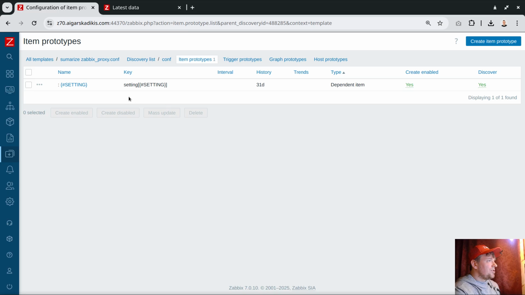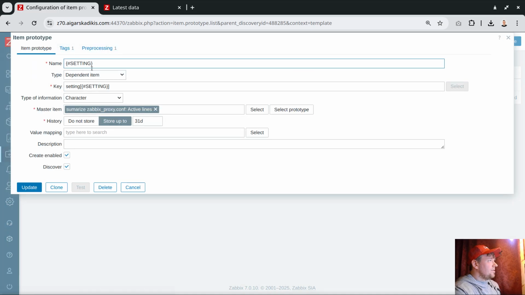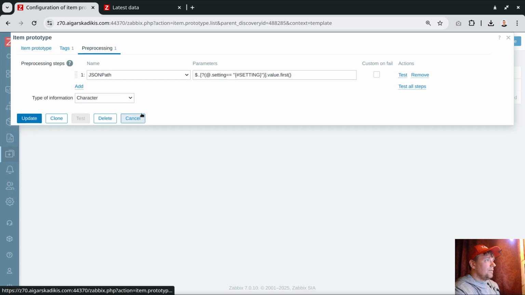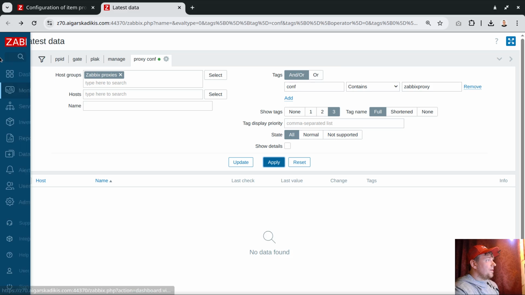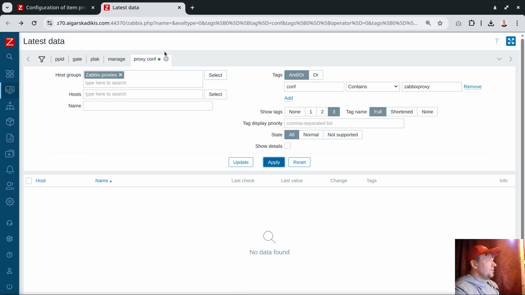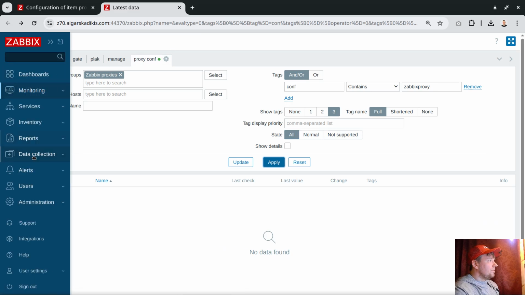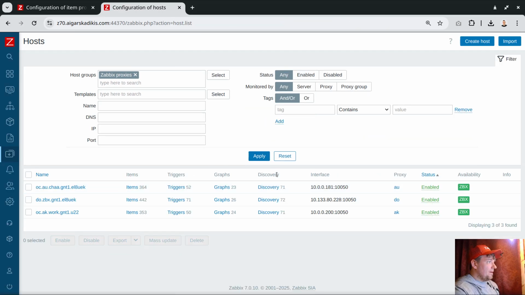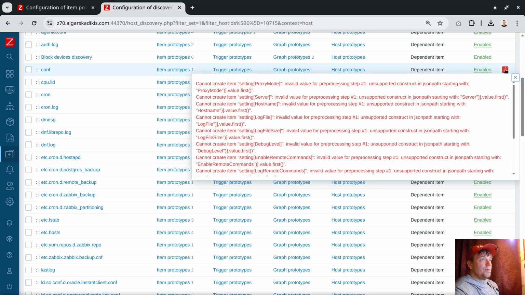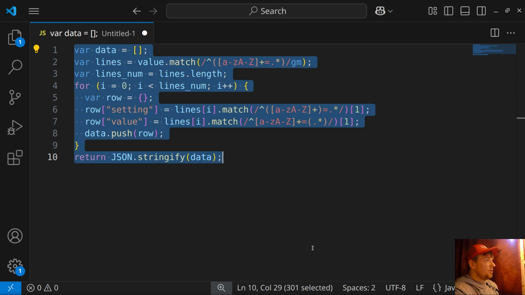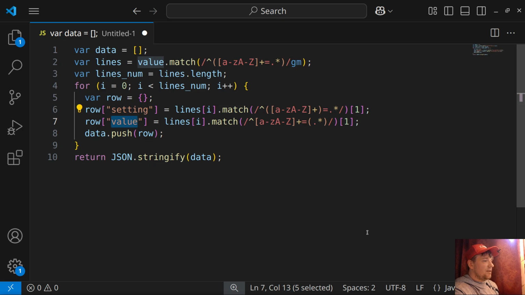Conf item prototypes, setting, click value first. Okay, apply. Oh, okay, not working. Let's now have a look on one of the proxy servers. Click, and this is one of them, and it's having some sort of error: invalid value for pre-processing step, value first. How did I name the elements? Setting value.